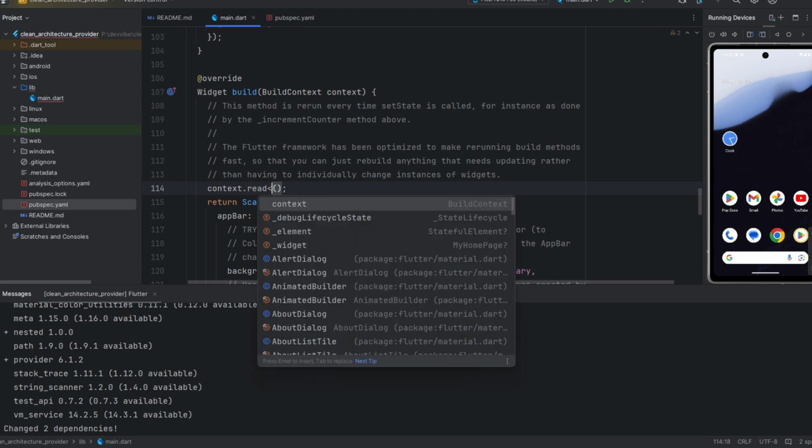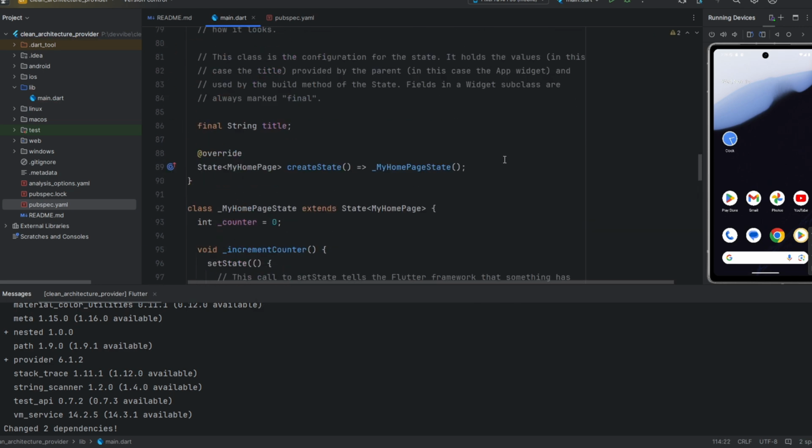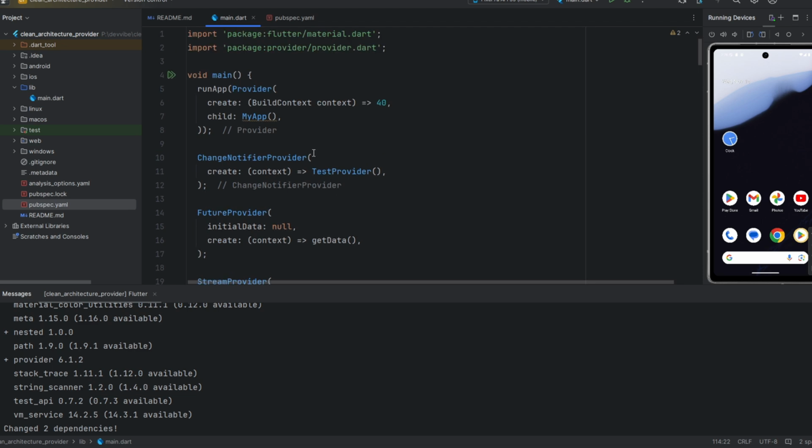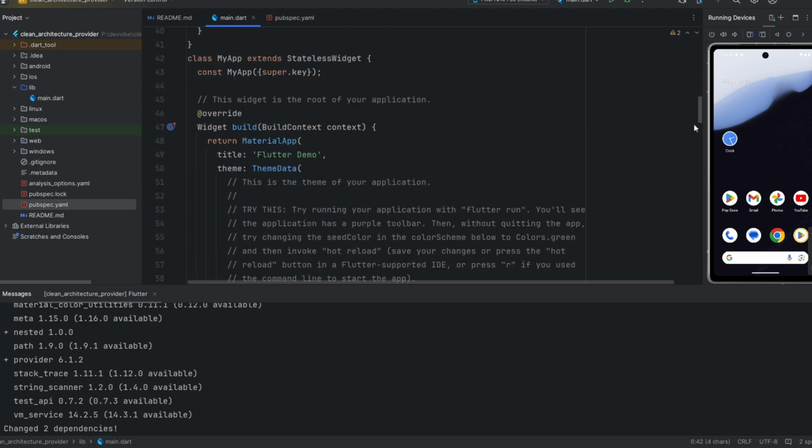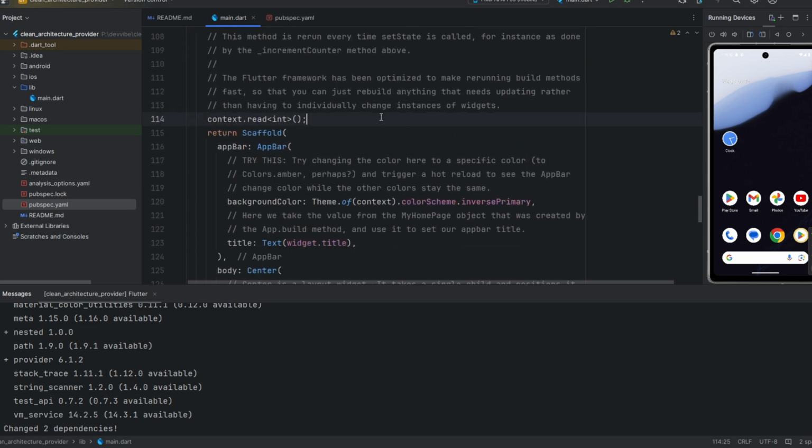Notice that we need to specify the generic type for the provider we need. For example, in this case we need a provider of type int because it returns a simple number. After that, we can use this variable in our widgets.